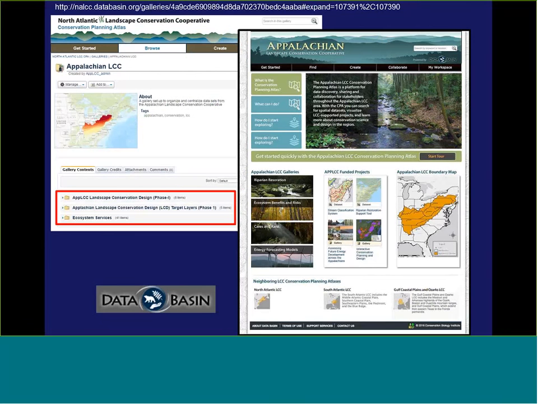Once you get into Databasin, you'll see the AppLCC has a gallery here, and we have multiple folders within the gallery. All the ecosystem services data are within this folder here, and you can see that it has 41 items. If you click on that ecosystem services, it'll pull down a drop-down menu, and you'll be able to view a thumbnail of all the data layers that are included. From there you can download, like I showed you in the previous slide, or you can open in a map viewer if you just want to view it through the web. So there's a lot of flexibility, and we tried to make it really easy for users to access the data.